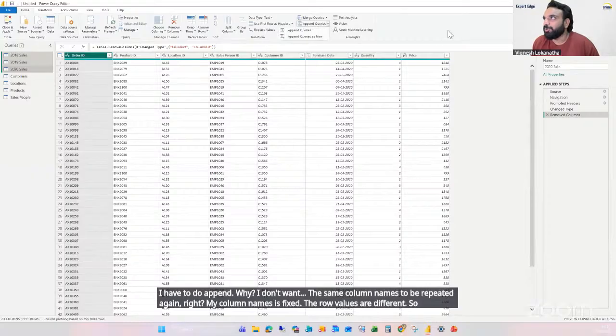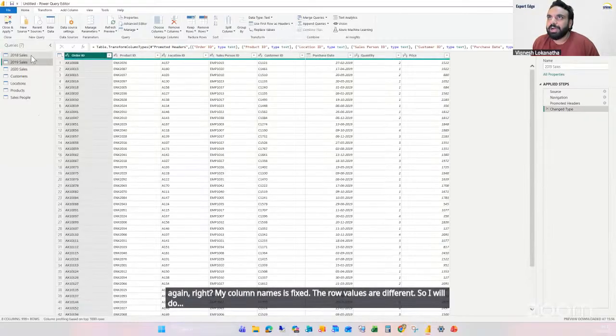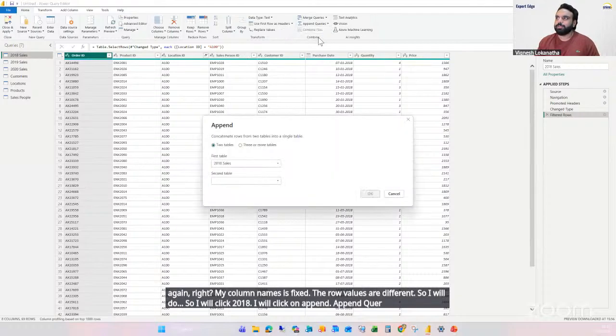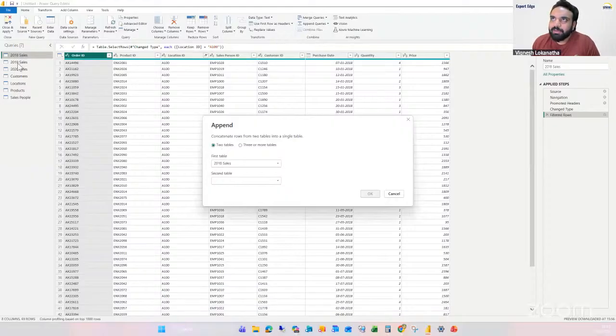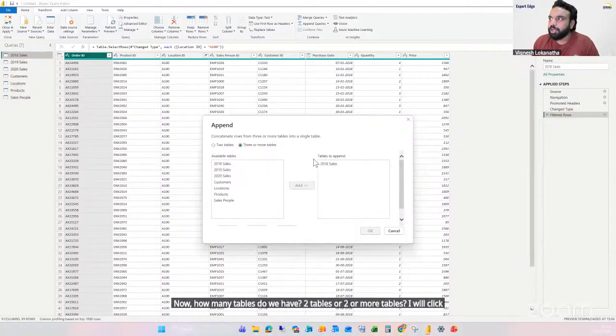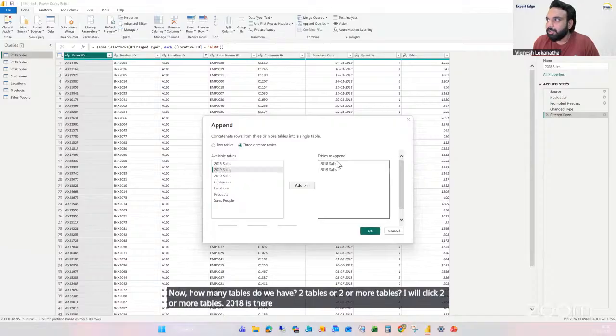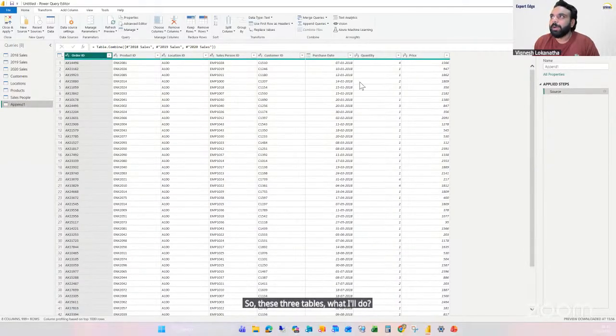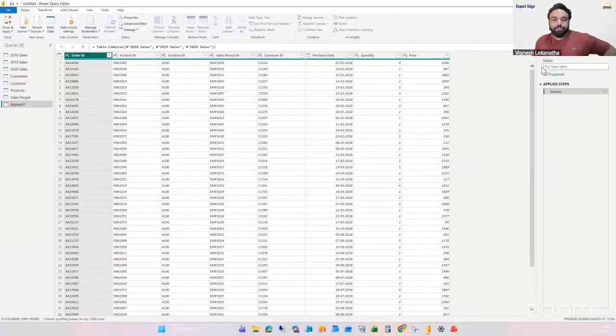So I will click 2018. I will click on append queries as new. Now, how many tables do we have? Two tables or two or more tables? I will click two or more tables. 2018 is there. I will add 2019. I will add 2020. So these three tables, I append them. See, now I will change the name of the append into full sales table.